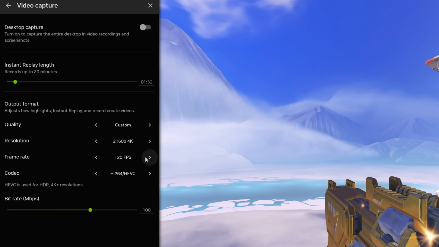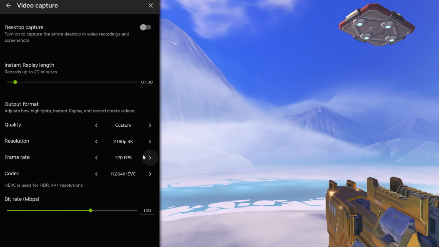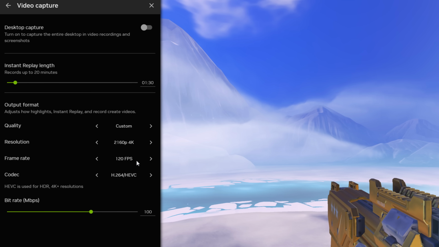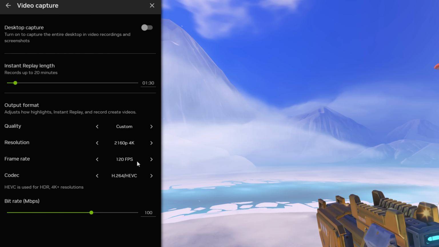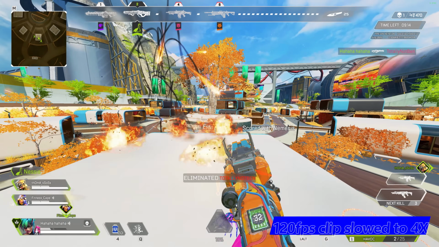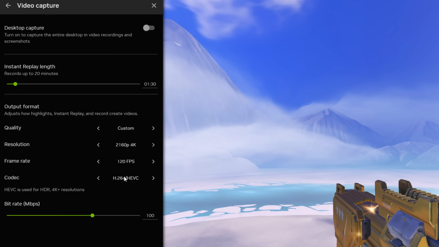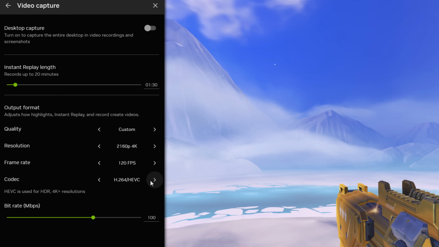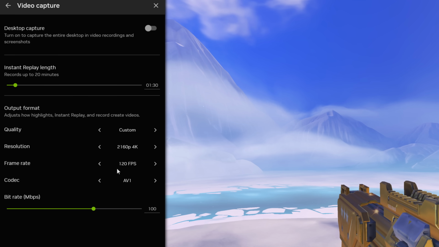Frame rate. Instead of just having options for 30 and 60, for many GPUs you'll now also find the option for 120 FPS recordings, which is fantastic, especially for those of you looking to do slow motion in some of your clips. And this isn't exclusive to AV1, so some older GPUs may also support this. You'll also see that it's currently utilizing H.264/HEVC. And for supported GPUs, you can have everything recorded in AV1.